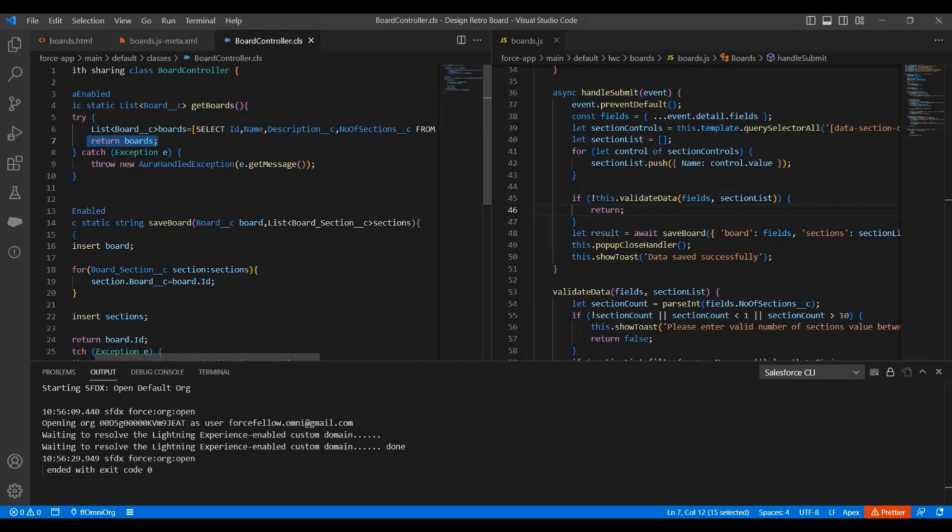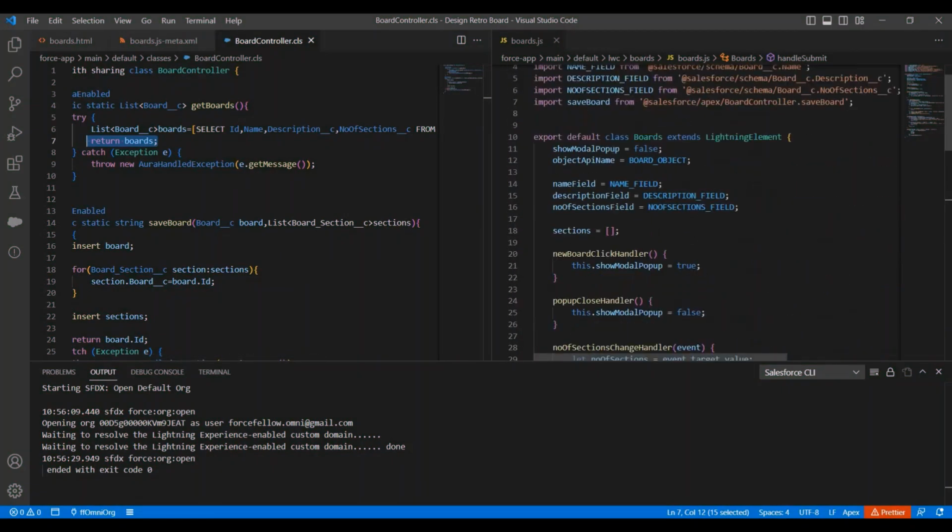Okay, now to show the boards list, let's call this method in the LWC component. To call any Apex method in LWC, first we need to import the method using the Salesforce Apex module. So let me import this method in the LWC component.